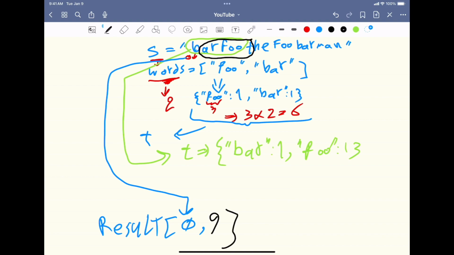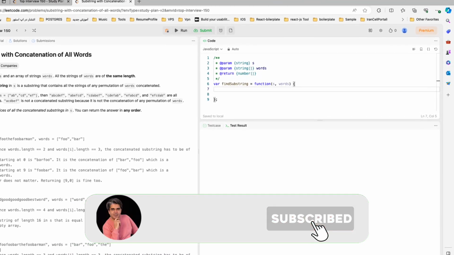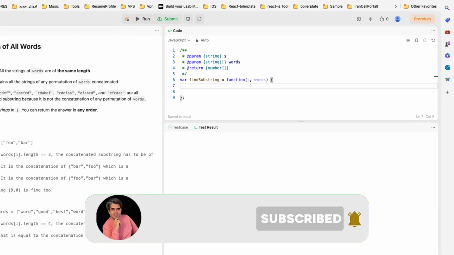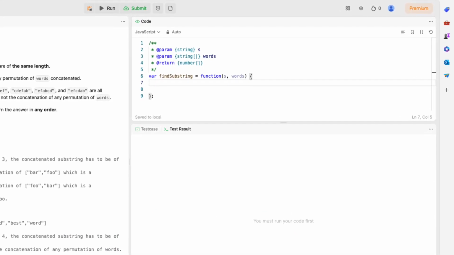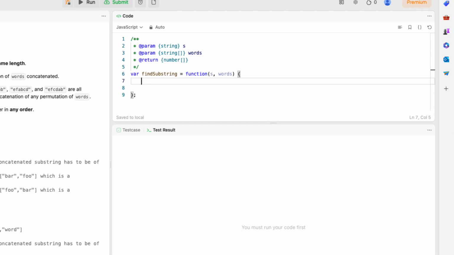In the next step, we'll start coding the solution on the LeetCode website. I will explain each line of code as we write it, so you can understand exactly what's happening. Stay tuned. Alright, now that we understand our approach, let's start coding the solution on the LeetCode website. I will explain each line of code as we write it.